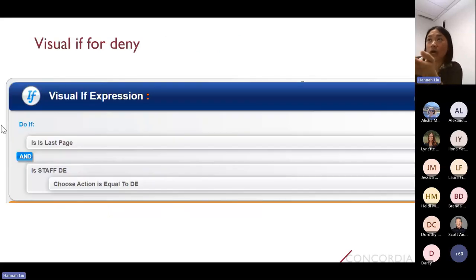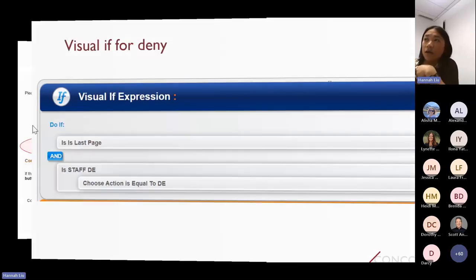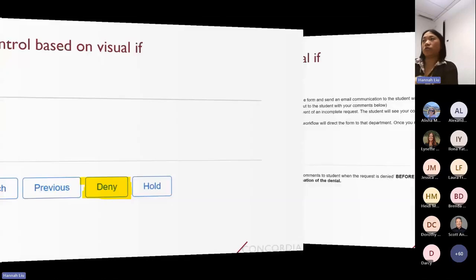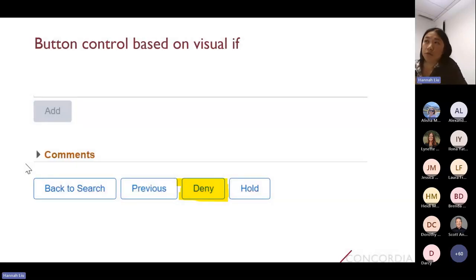Similarly with deny, if action is equal to DE for deny, then that means they selected denied, and then they have to tell the student why it's been denied. And then when they go on to pressing the button, the only one that will show up would be the deny button. So this just ensures that there's no weird combination of denying something and then actually approving it. We want to make it as straightforward as possible.